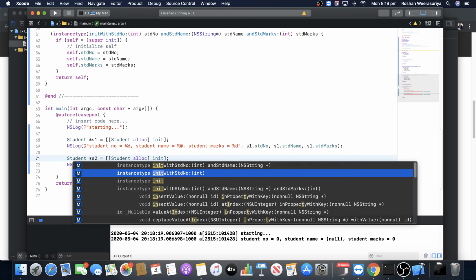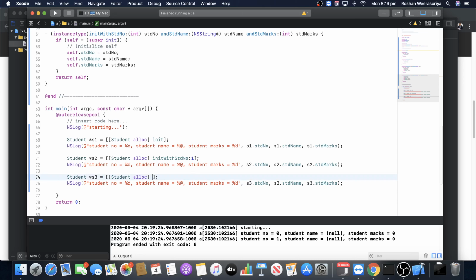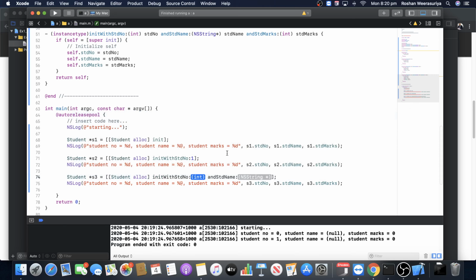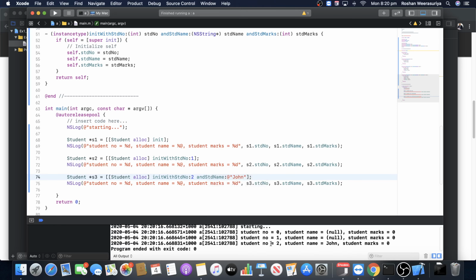So I'm initializing s3, and I'm outputting s3. So I need to initialize it. Initializing is done with the init method. This time it's not init with student number, right? I'm going to say init with... help me. You are right. Which one? This one: init with student number and student name. Let's say student number 2, and let's say the name John. Okay, John, S3, and output. So I gave only the number and the name for S3. So S3, the third one, should output the number 2, John, and the marks is 0 because I didn't give in data.